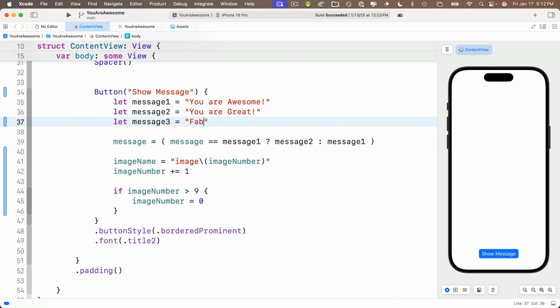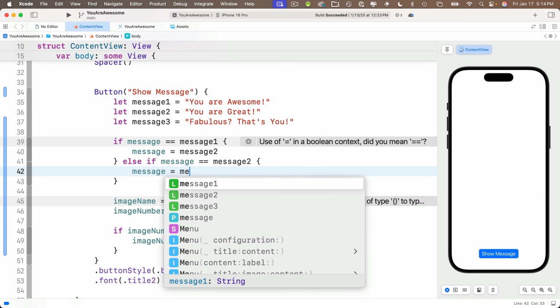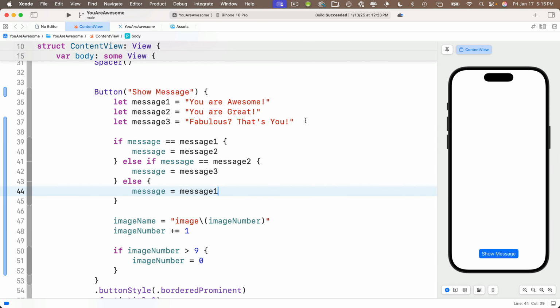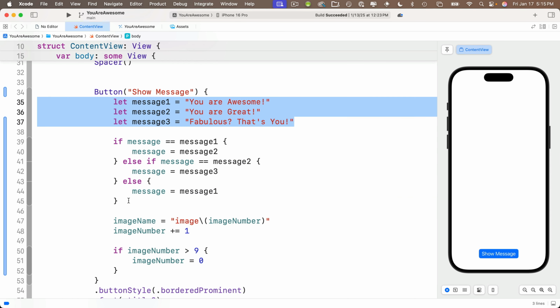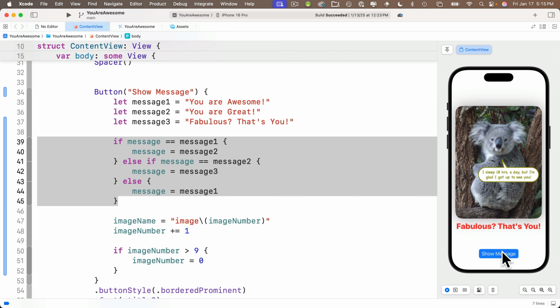Now, I've made a small change to our code from where we left off in the last lesson. I've put some additional code in the app to illustrate an issue we're going to improve on. So I've got three constants in here now for three different messages, and this if, else statement will cycle through all three messages, and we can see in the preview that it works.